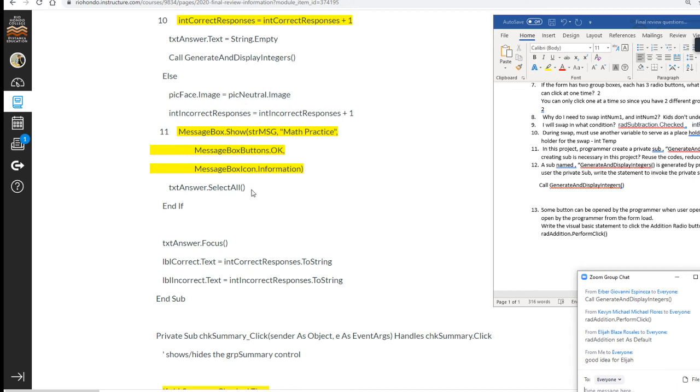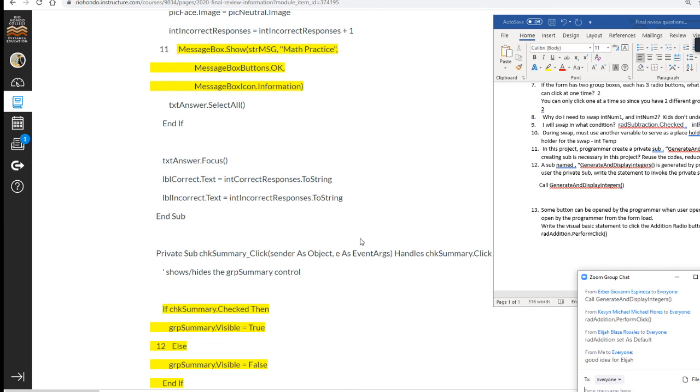Select all means it's ready for the kids to delete. You see on the internet it's select all, which allows you to delete back easily. Then we put our correct response into the correct box, and the integer incorrect into the incorrect box, but it is hidden.